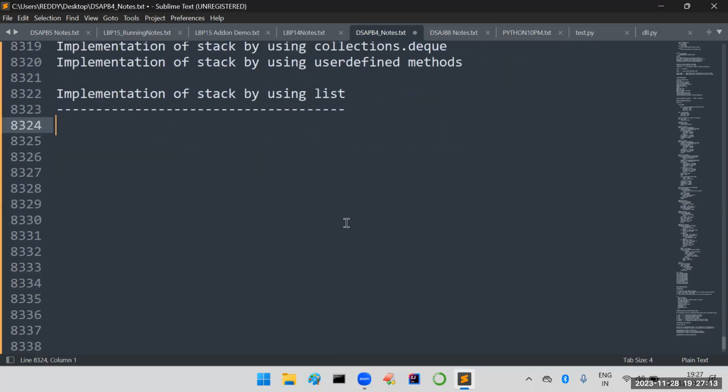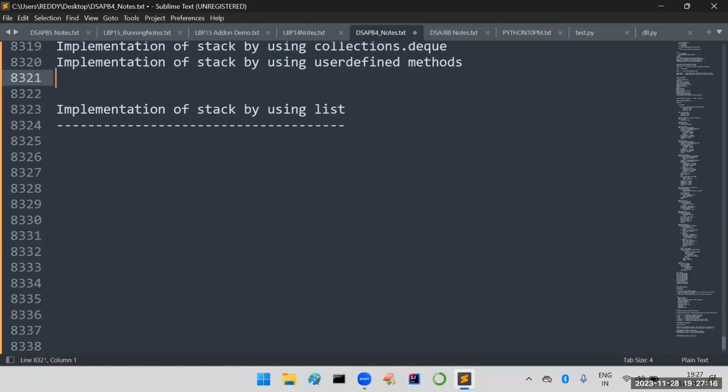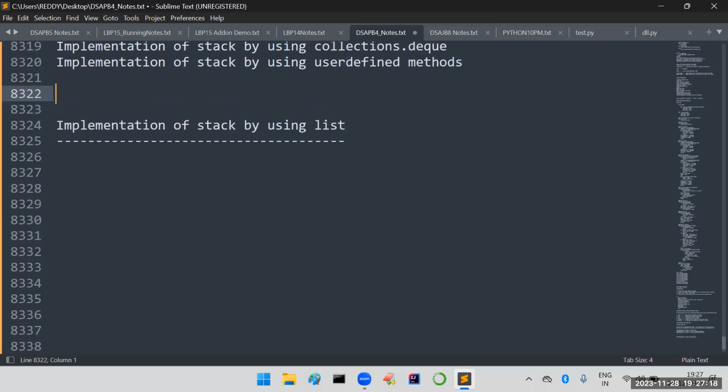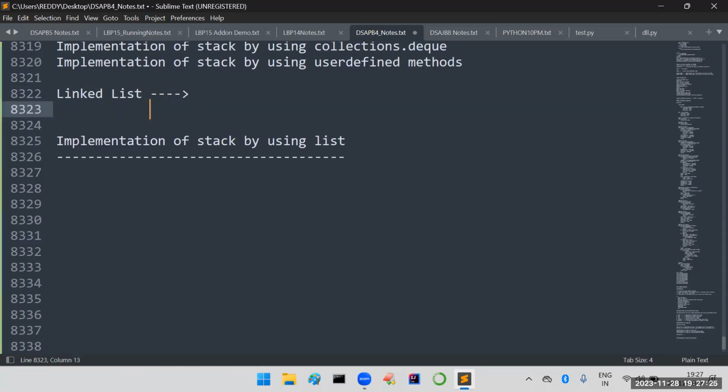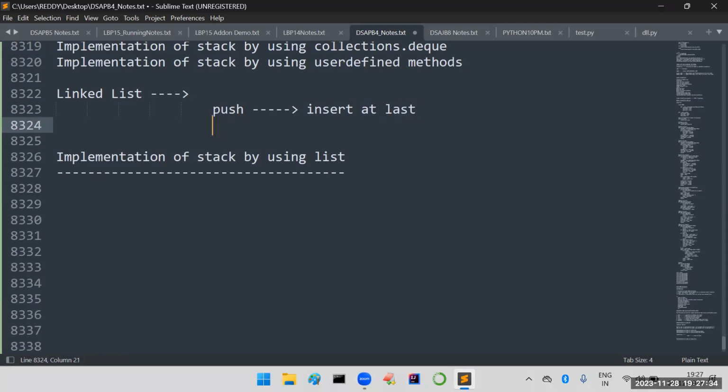Sir, if you want to implement by using linked list also, it is possible. But if you take a linked list, whether it may be single or double, you can see push operation means inserting the object at the ending. Sir, is it something like insert at last function? So pop operation means remove, or delete at last. These two methods we have to implement. Remaining methods we have to close.